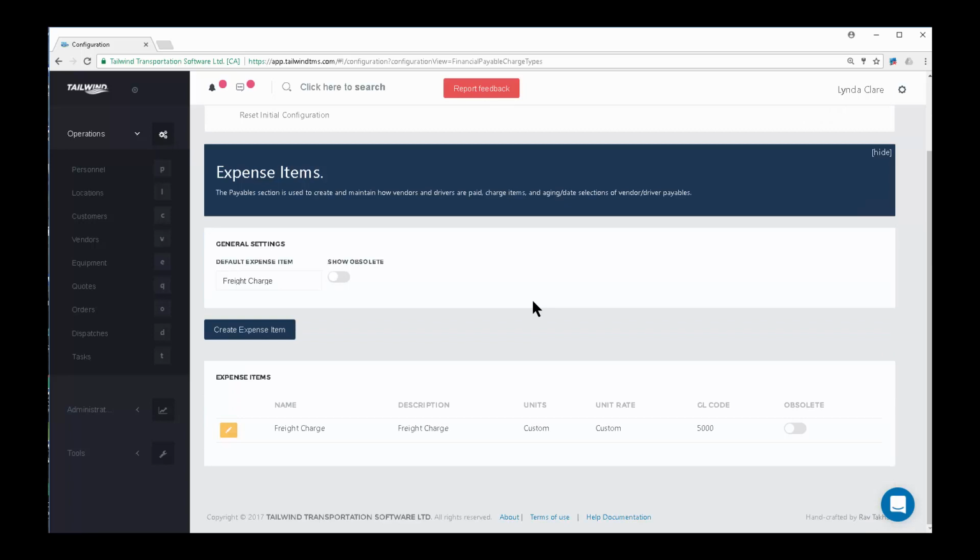Expense items represent all the types of costs your company is likely to incur as part of doing business, whether it be carrier fees, equipment repair, or insurance costs. They also include any costs associated with personnel, such as commissions for sales reps or payables for drivers.